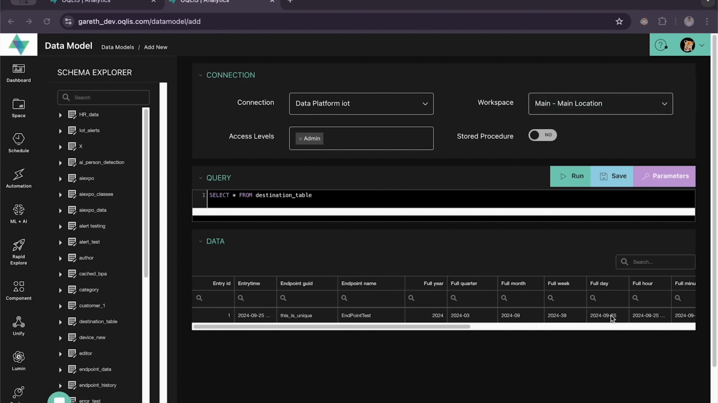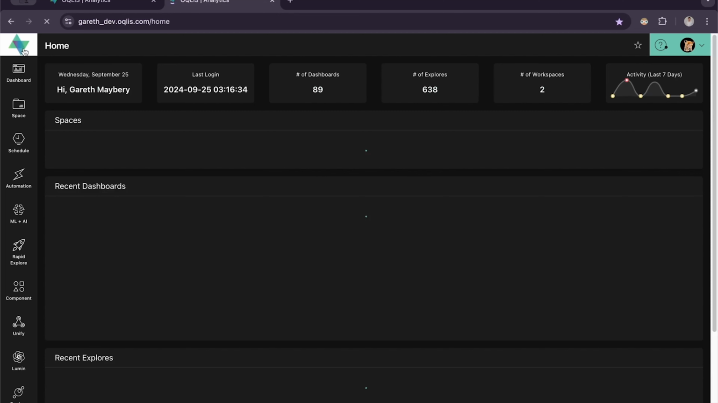Now you can use the rest of the features to analyze your IoT data as it comes into OQLIS. You don't have to leave the platform whatsoever to ingest and analyze your IoT data.